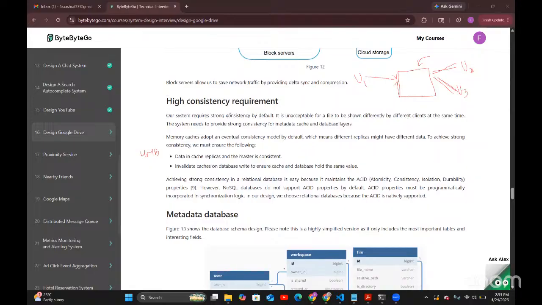We want strong consistency in our system. When something is being updated, all of the users are able to see the exact same changes in the system. For this purpose, relational databases are very suitable for strong consistency requirements because of their ACID properties. But NoSQL databases do not support ACID properties. So in our design, we choose the relational database because of these strong consistency requirements.